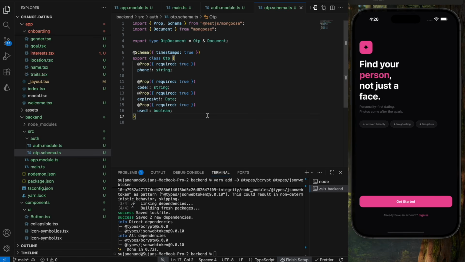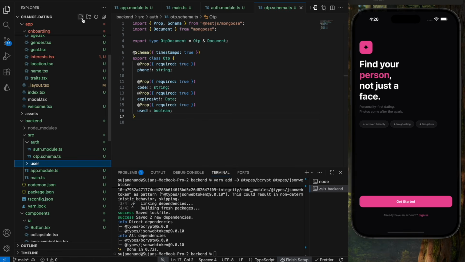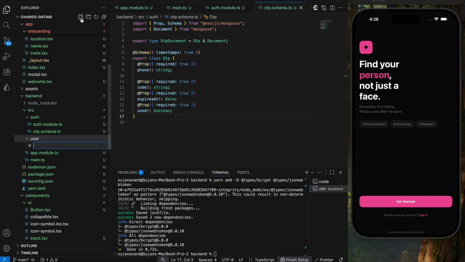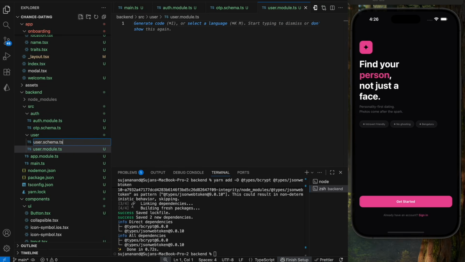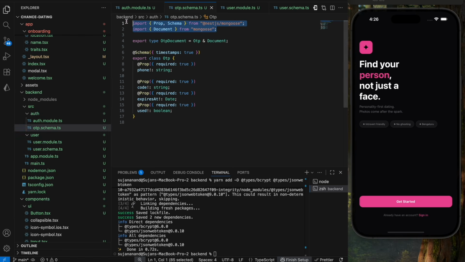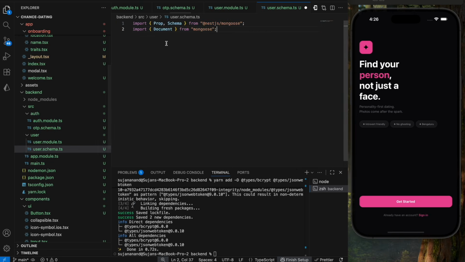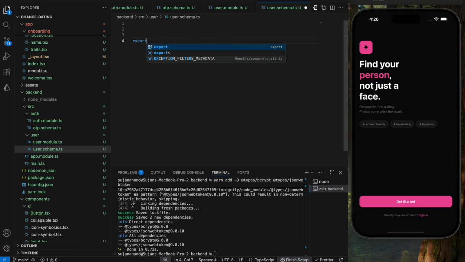Now let's go ahead and then define the schema for the users. So I'm going to say user folder for this. It's going to have user.module.ts as well as your user.schema.ts file. So again, similarly onto the top, I'm going to define all of these things, import statements, save the file, and let's start to define our value.